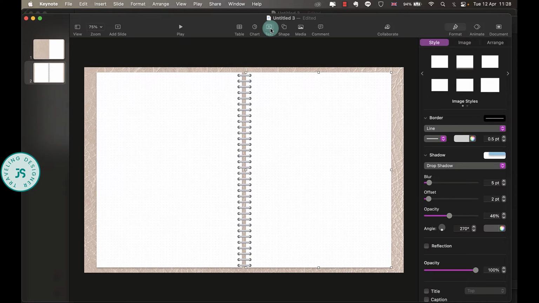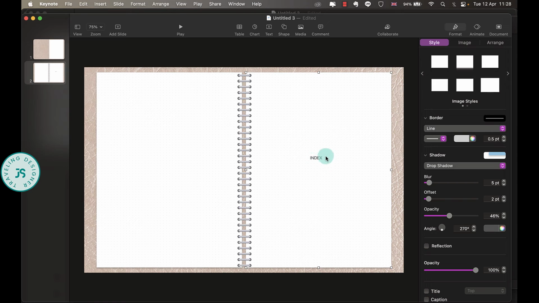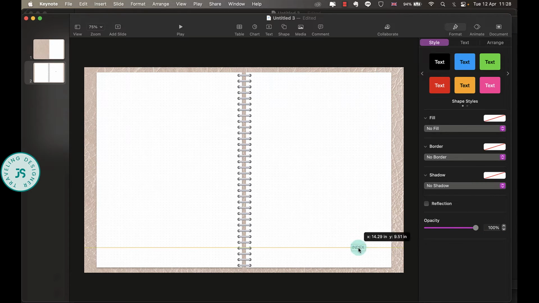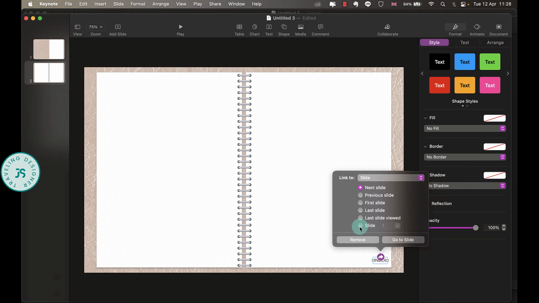So let's just do this as text. Let's put in the word index. And maybe we'll put it right here, or you can also put it down here. So maybe put it down at the bottom, and then we right click on the text box, add link, and slide. And we choose slide. And this is the number of your slide.